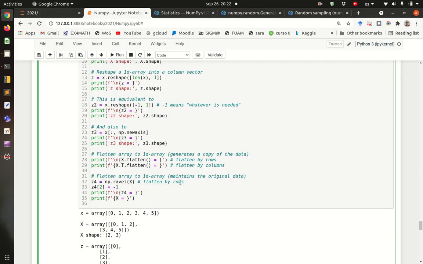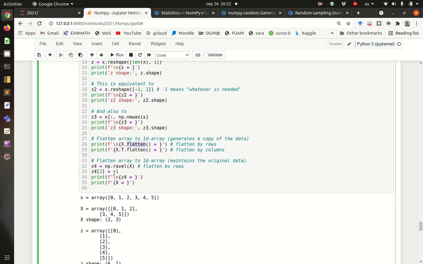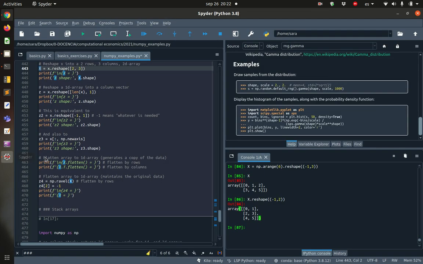Another thing that can be useful many times for two-dimensional arrays is to flatten the array and generate a one-dimensional array. There are two functions for this: one of them is flatten, and the other one is ravel. If we use flatten, this is going to do something similar to x.reshape(-1). I don't think this works. I think so, but I'm not sure. Let's hope. Yes, it works.